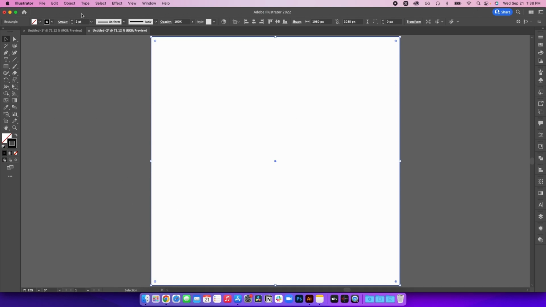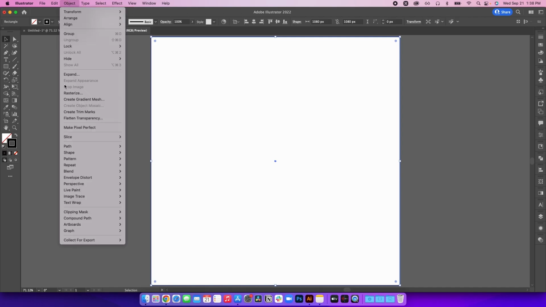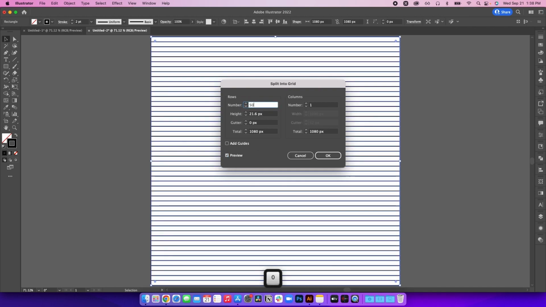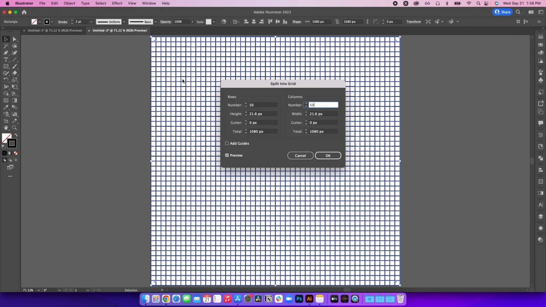Now with the shape already selected, I'm going to hit object, path, and then split into grid, just like that. Right here, I'm going to select preview, and then I'm going to say 50 rows and 50 columns. So that's going to split my big square into tiny little squares like that. Everything else I'm going to leave the same, and then I'm going to hit OK.